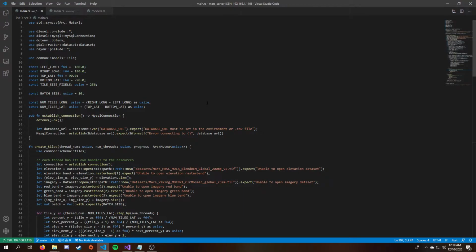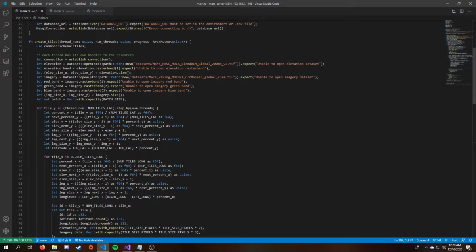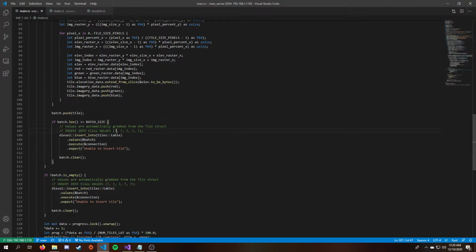So the code for this project is broken into 3 different programs. The first program actually builds the database from the 2 datasets. This is written in the Rust programming language, and it uses the Diesel library for interacting with a MySQL database backend. And it uses GDAL to actually load the datasets and process them. So the code here itself is not super important. This is mostly just me scaling the datasets and ensuring that the tiles are seamless. But what's relevant is these few lines right here.